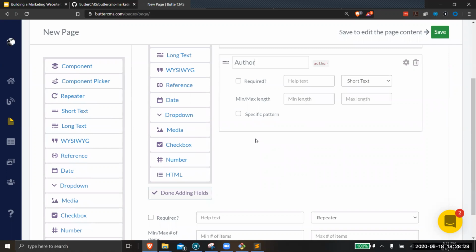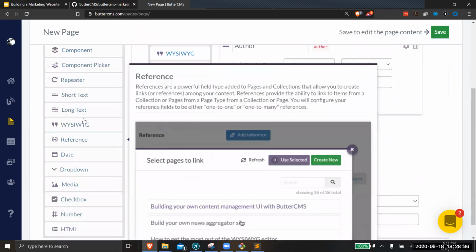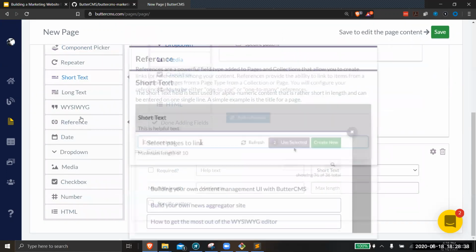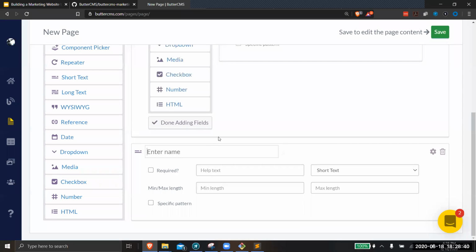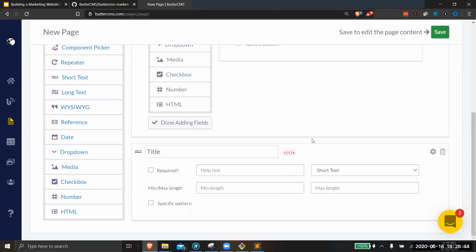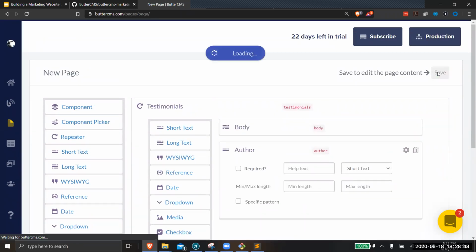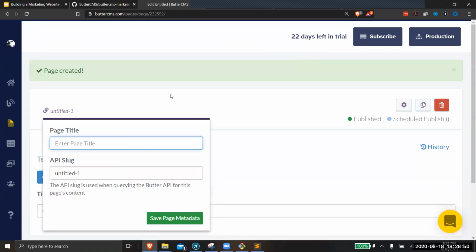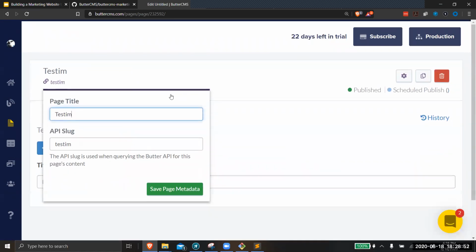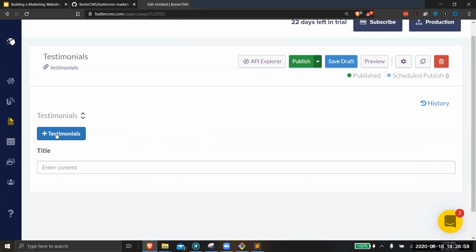And now we're going to be showing an example of going outside the repeater. And I think, yeah, it's going to be short text. So just make sure it's outside of that component. And this one's going to be title. Just make sure everything is defined properly. Save. Testimonials. Make sure spelling is correct. Now we can start adding the testimonials.